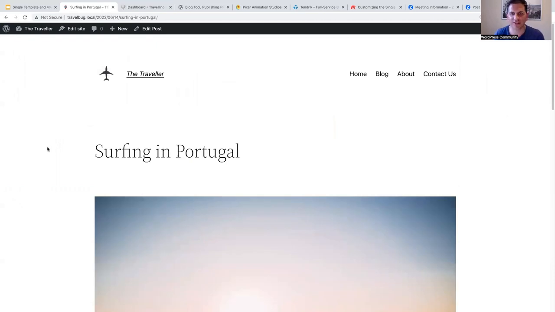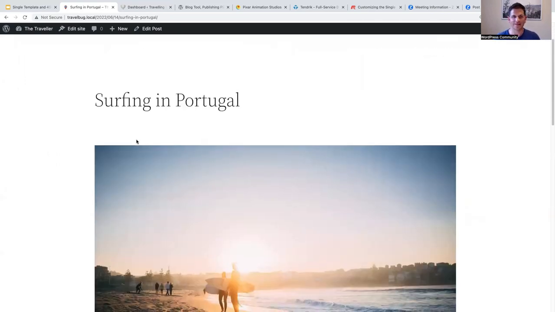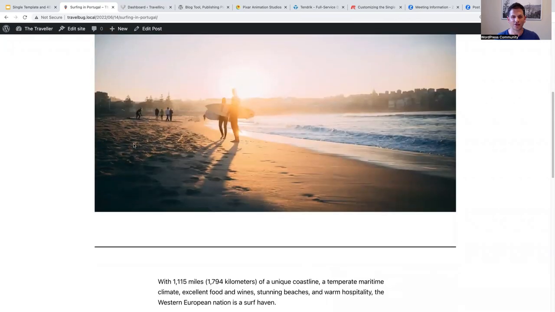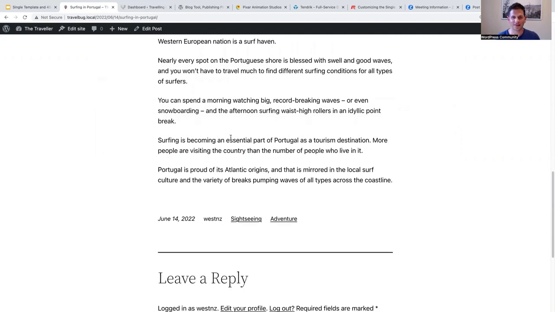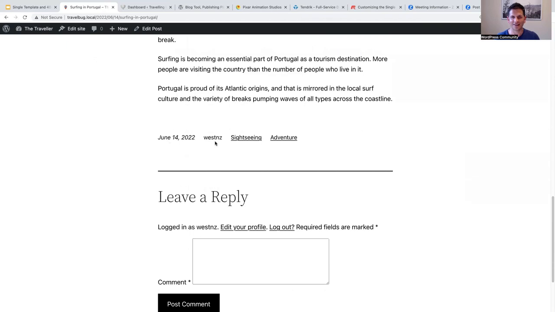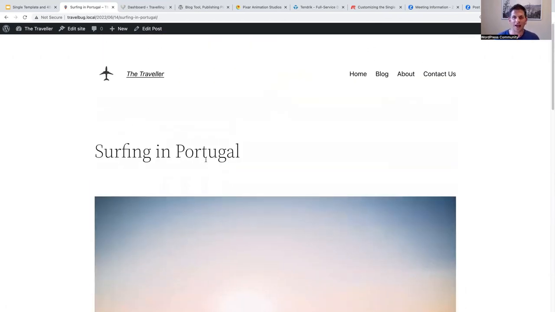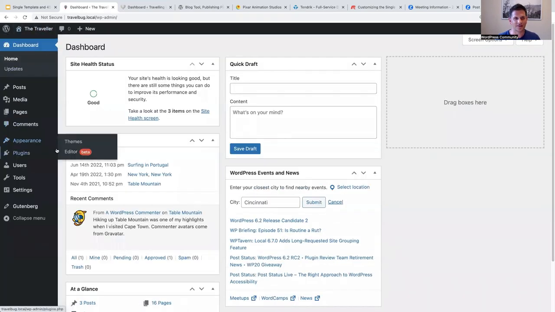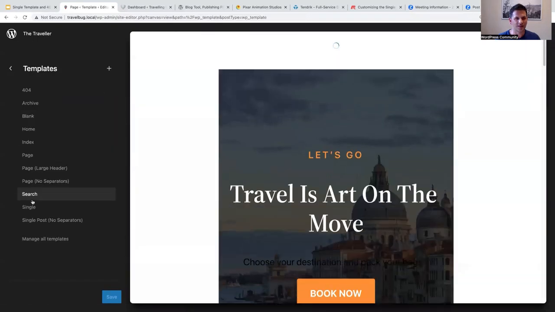And here we can see the post is being displayed in this manner. So we've got our post title, the post featured image, a separator block, our content. This is where your post content block was. And the post date, post author, categories, tags, and your separator block. Now, of course, you can change this. You can customize this to suit your needs. All right, so let's make our way back to the editor and make our way to the single template.